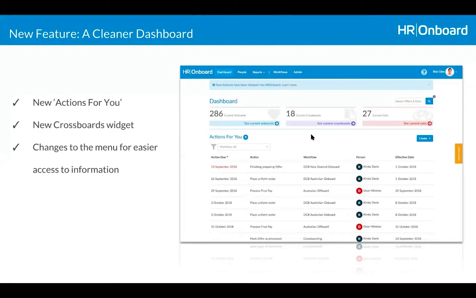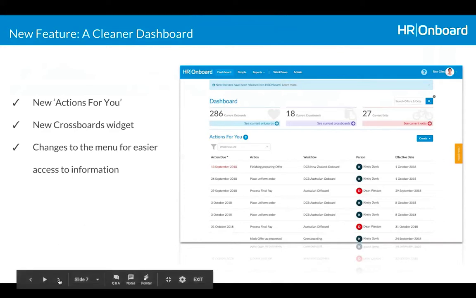We love the purple there for the crossboards module. We haven't taken anything out, but we have moved a few things around. So if you want to get to, say, your offers dashboard where all of your offers are stored, you simply need to go to the report section, which is also where you'll find Insights. We've just made everything a little bit easier to navigate across the dashboard. So that's it on the dashboard.